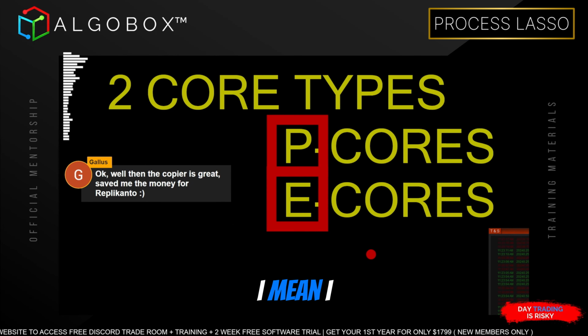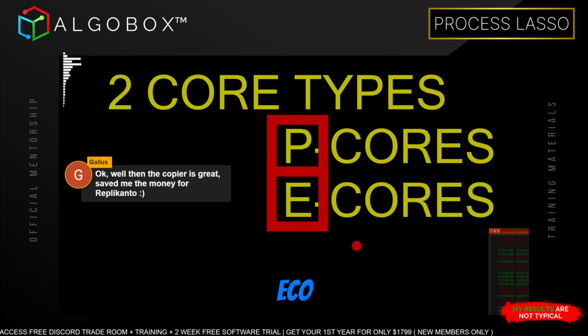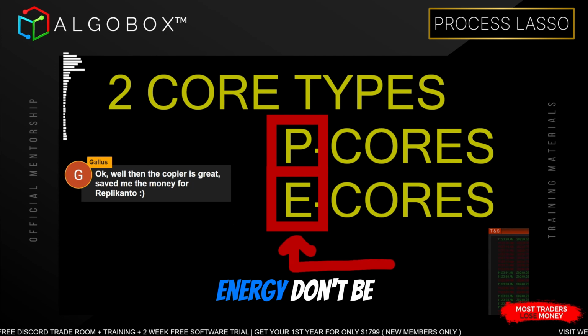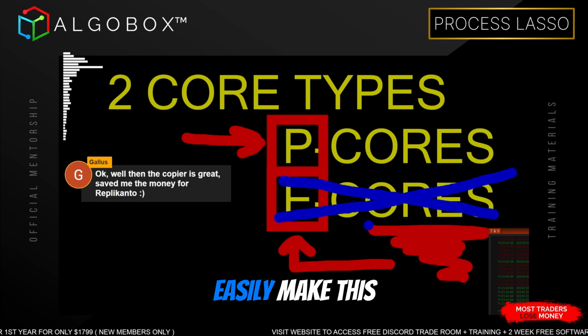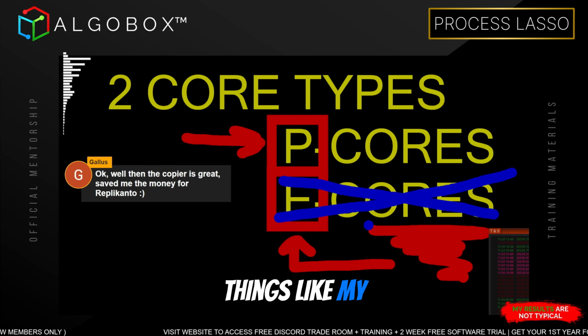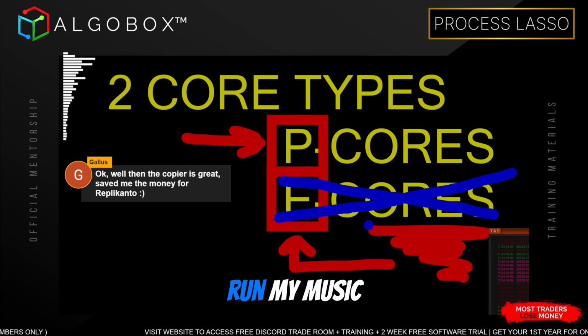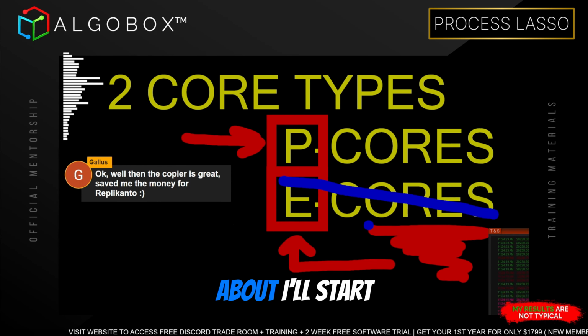I mean, I want my PC to run efficiently, but yeah, they use that concept. It's basically econo. Save my energy. Don't be fast. These are significantly slower. How do you easily make this happen? Well, you can go in the BIOS. I still want the E cores there to run things like my OBS and maybe my music running in the background, my browser.